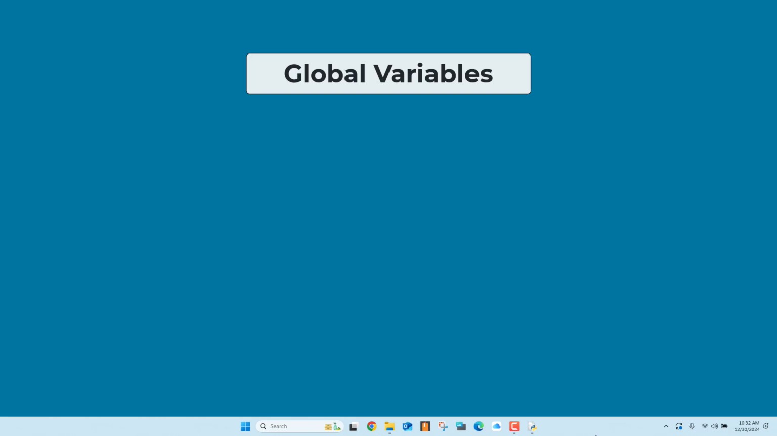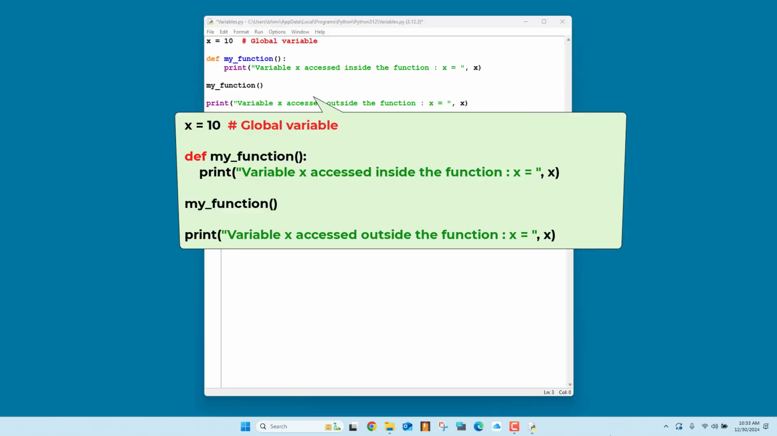For example, let's move the variable x from inside the function to outside. Now we can access the variable x from inside or outside the function. Now when you run the program, you will not get any error.